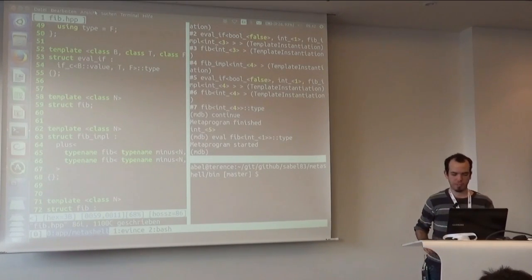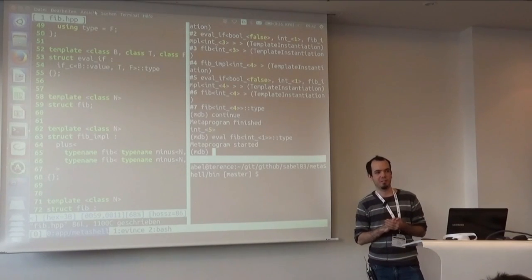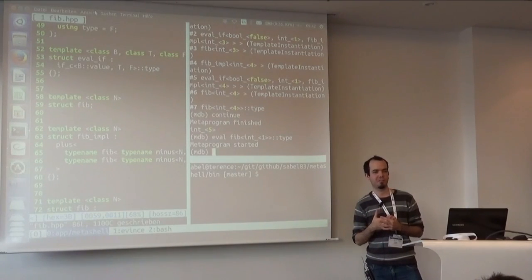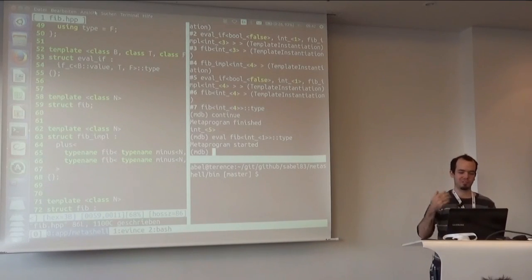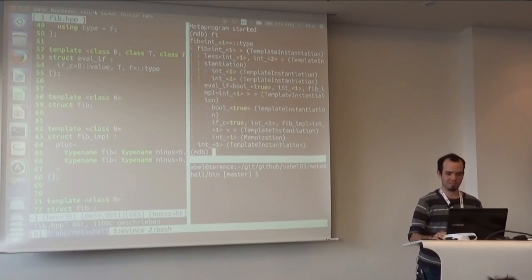Okay. Now we've seen backtrace. We have the inverse of backtrace called forward trace, which looks into the future. And let's take a look at it.